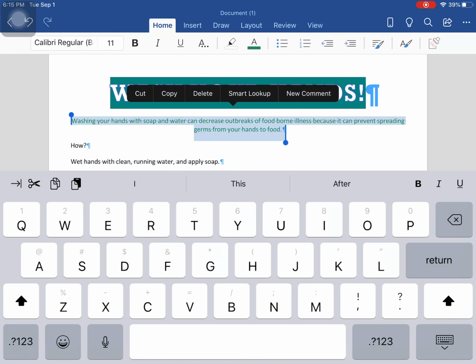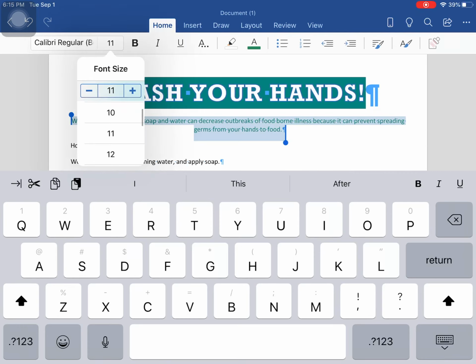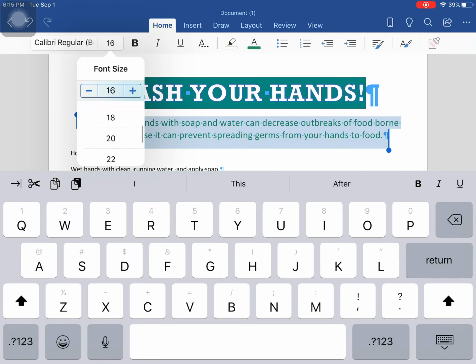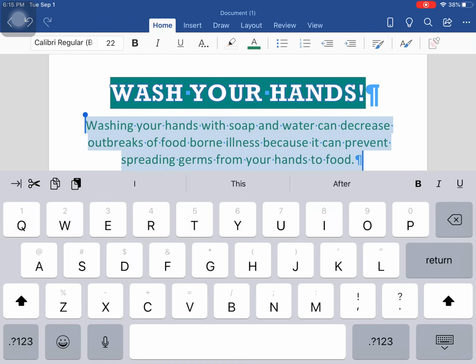Now as I'm reading this, it's still a little too small, and so I do want to change the font of that so it's a little more noticeable. What we're going to do is change the size of that. Let me find the size there. Let's go ahead and increase the font size to 22, and remember you can hit that plus. 22 is a common font size.